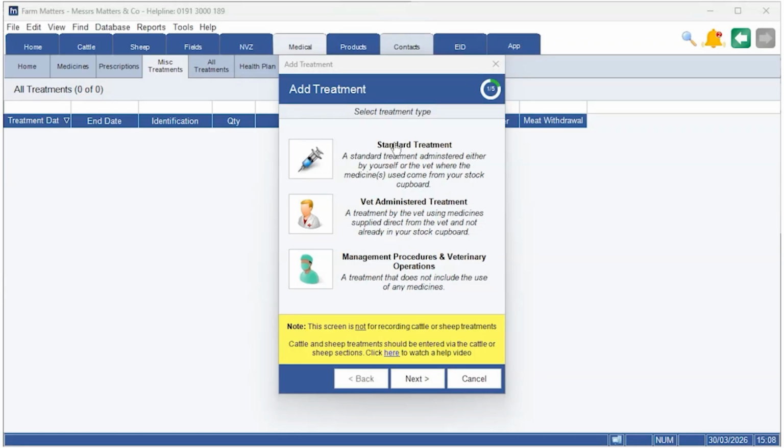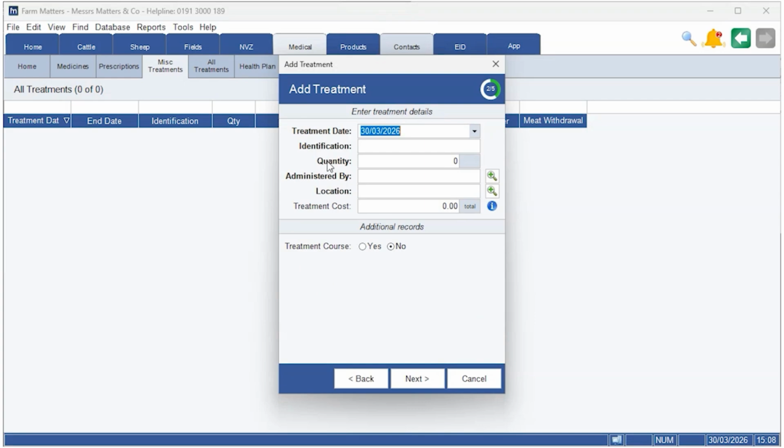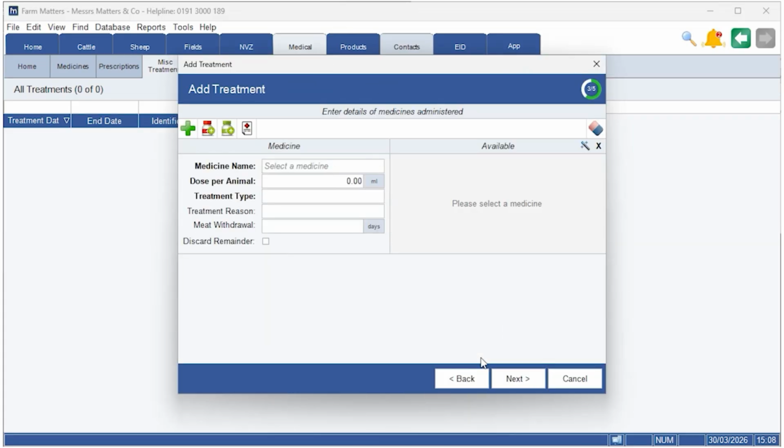If I choose the standard treatment on this occasion, I will need to input the relevant information. You will see where it is identification. This is a free text box where you can add in the information as you like. In this example, we'll say the treatment is for Max the dog, and we'll add who it's administered by and the location, and then we can click Next.